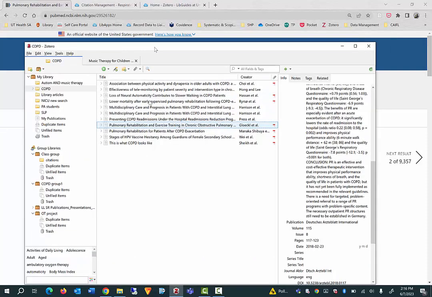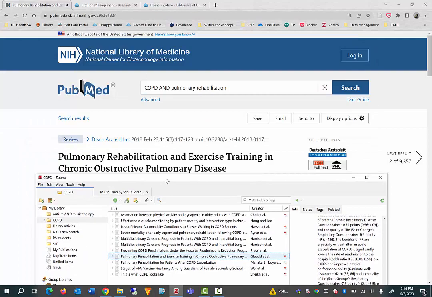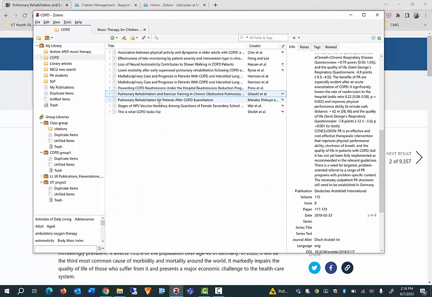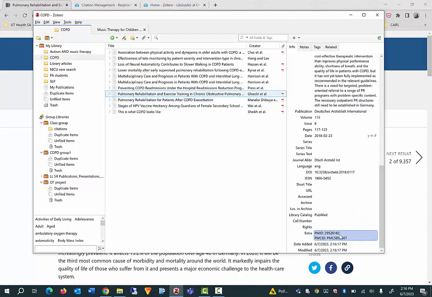And let me see here, what was it called? It was called Pulmonary Rehabilitation and Exercise Training in Chronic. Okay, so it did work. You can check here and see. I should have done a new one so it'd be easier to see, but you can still see it here. And that it came from PubMed, because it's got a PMID. It says Library Catalog, PubMed. So that one works just fine.